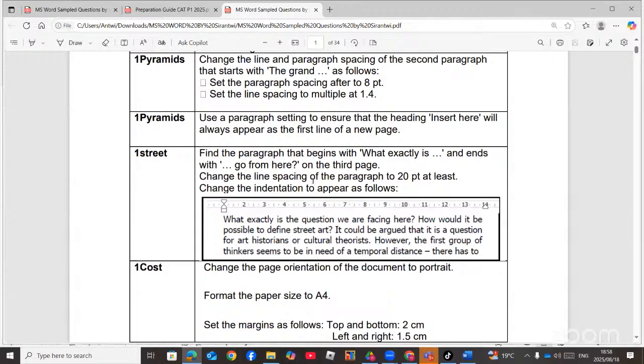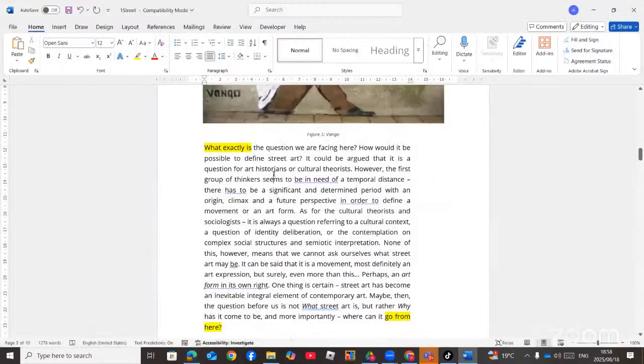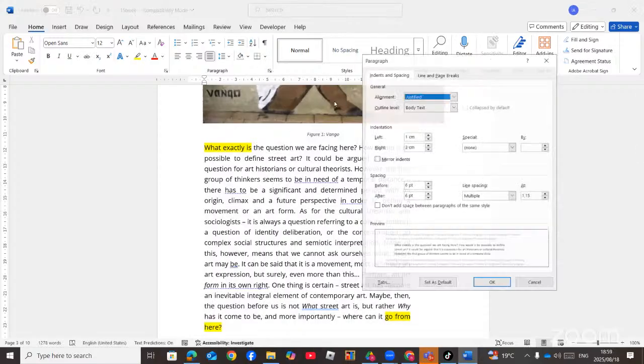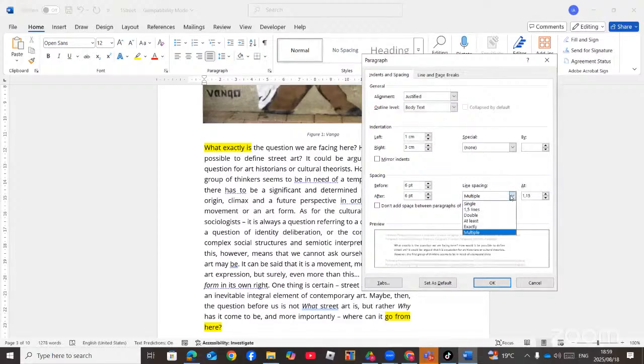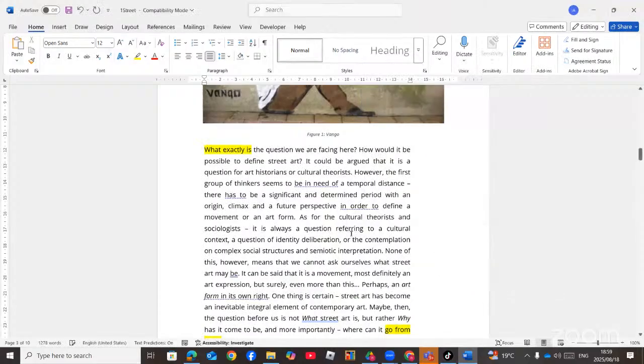And then it says we must also change the line spacing to 20 pt at least. So when you click there, line spacing can also be found from paragraph settings. And then for the line spacing, instead of multiple, you choose at least. And it should be at least 20 pt. And then you click OK. So basically, that's how we should answer this question.